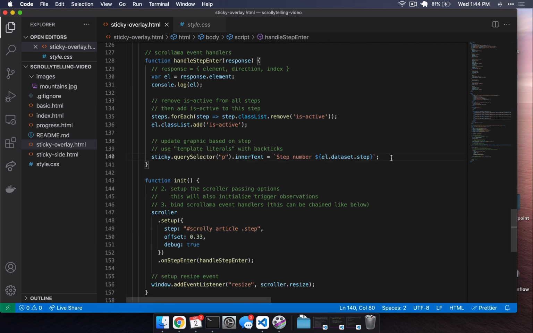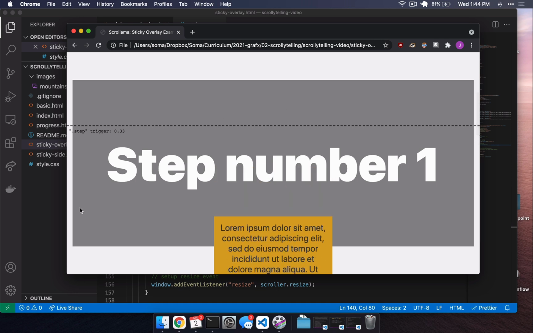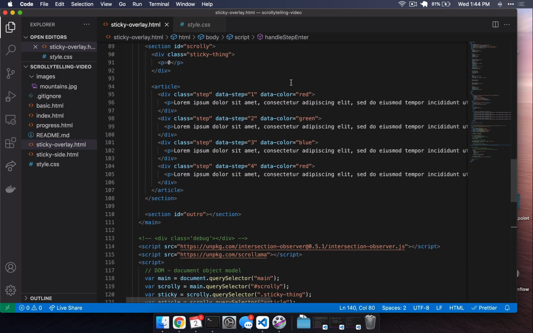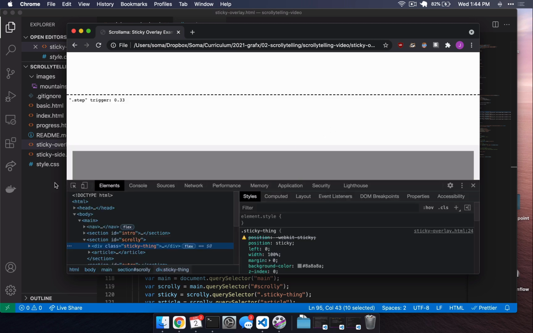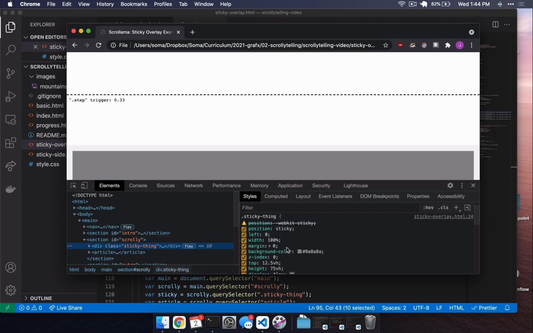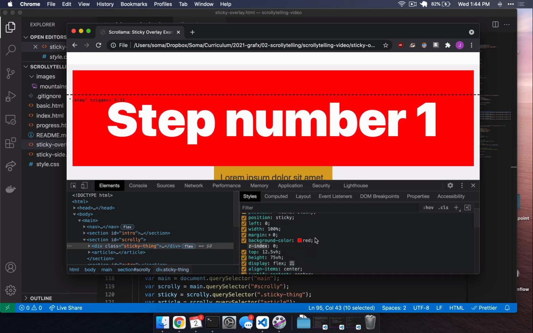The next thing we want to do is change this background color based on data color. So where is this background color? Is the background color actually on the P, or is it on sticky thing? So okay, it is on sticky thing. It says we have sticky thing here. Background color is that. If I change it to red, it would turn red.